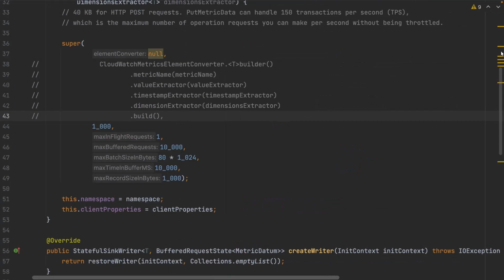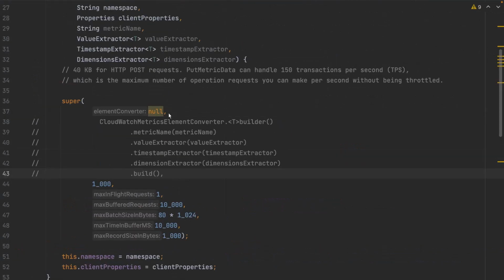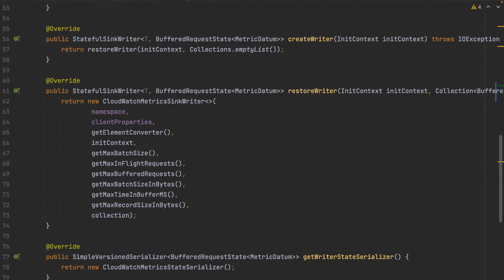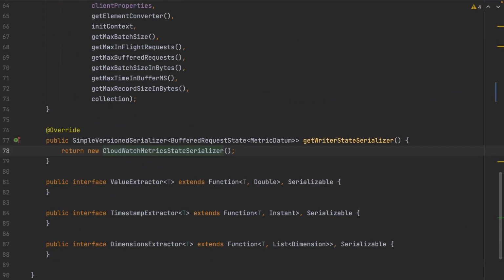So this one is already implemented. I just need to uncomment some code to make it build. So we're constructing the element converter. We're passing down some default or some dummy configurations for the base sink, which I'll discuss a bit later on. And then we have some creator methods to actually instantiate our sink writer and our state serializer, and then some helper interfaces here. But this class is mostly boilerplate.